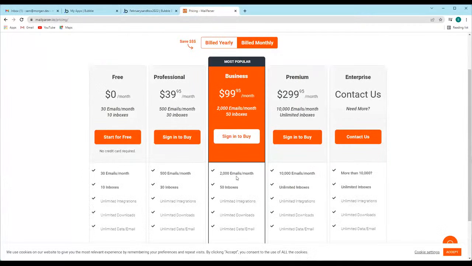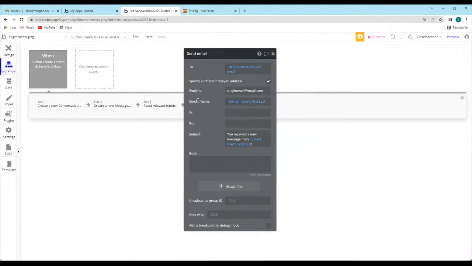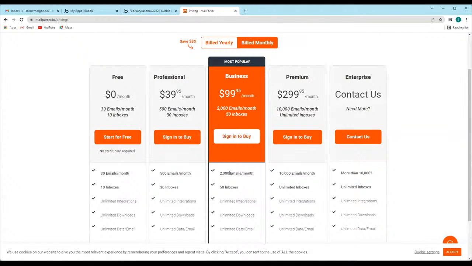Okay. So are you with me that, given what I'm explaining here, I think we should be able to get away with only a single inbox? So I don't think we need unlimited inboxes. Then it just comes down to the actual volume of how many people you think are going to be replying to these messages via email per month.